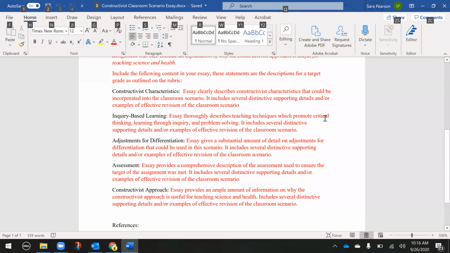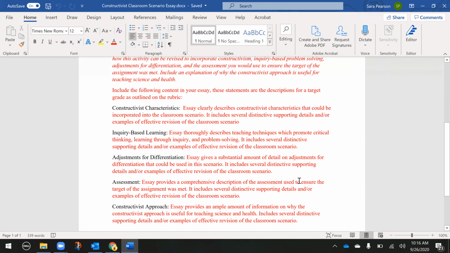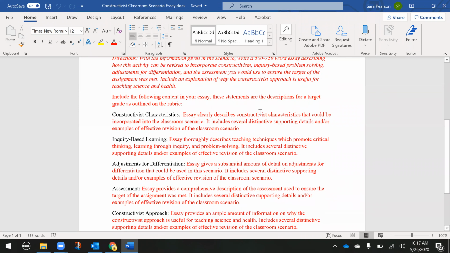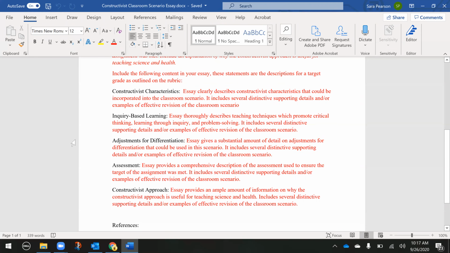The next area on the essay is assessment. You're going to want to include a comprehensive description of the assessment to assure that this learning target is met. We want to make sure that students can describe and understand that the solar system has the sun and 9 planets that orbit around the sun. Make sure your assessment is tied directly to that learning target and how you will assess students.